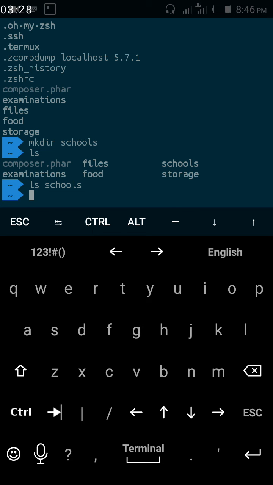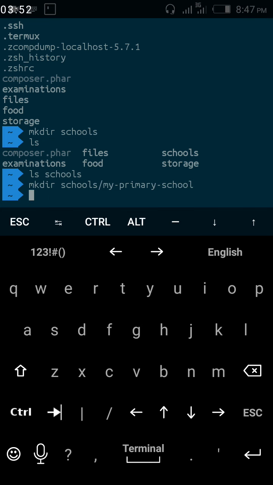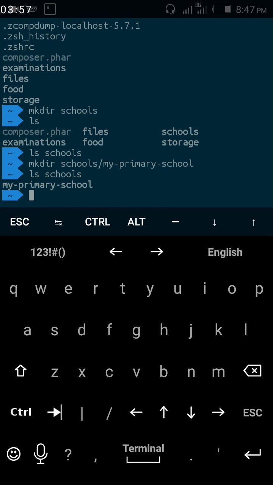So we want to create a subdirectory inside schools called my primary school. So we make directory schools/my primary school. When we run our command again to list schools, we're able to see that a new directory called my primary school has been created under schools.